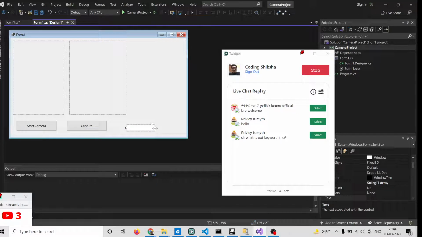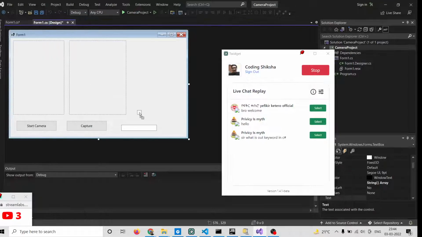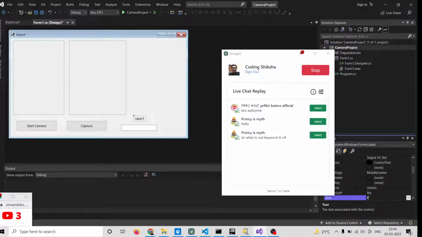So here we can provide the file name, whatever file name you want to provide. We will also give it a label for the user. So this will be a label. We will drag this label, and it will simply say file name.